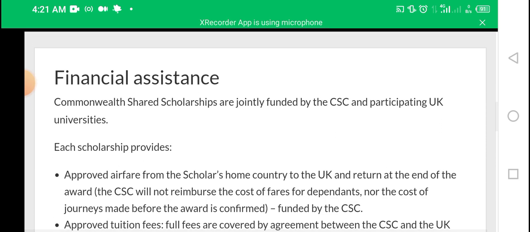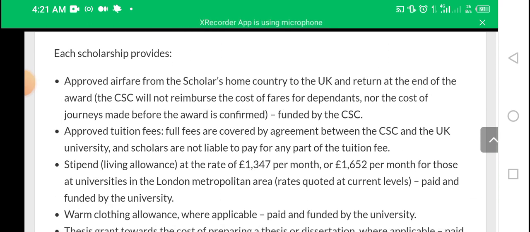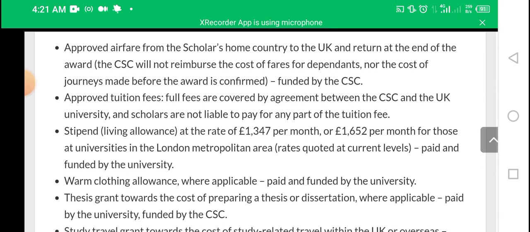Now, what do you expect for the financial assistance? So you have approved airfare. You're not moving a muscle. You get this scholarship, you're not moving a muscle. Both to and fro, you get that. You get approved tuition fees covered. It doesn't matter the amount of your school fee for your 12 months, it is absolutely covered. You have a stipend of living allowance on a monthly basis, depending on where you are, either 1,300 or 1,600. If you're living in the heart of London, it's going to be around 1,600 per month. But if you're living in universities outside of London, of course, 1,300 plus.